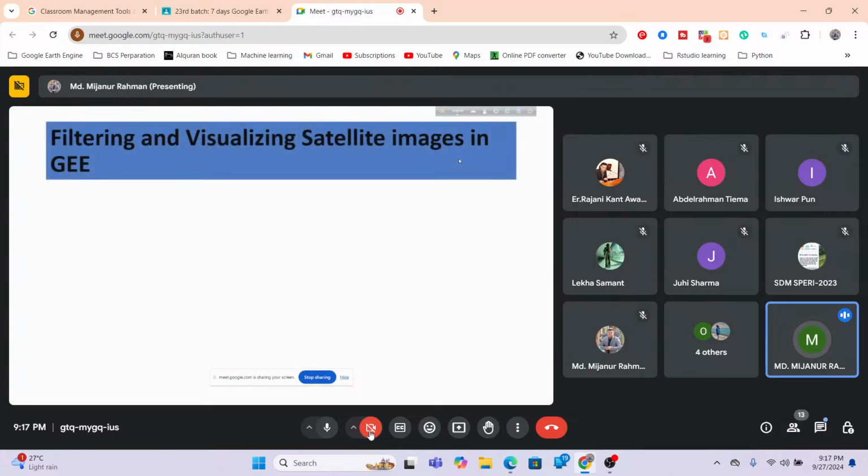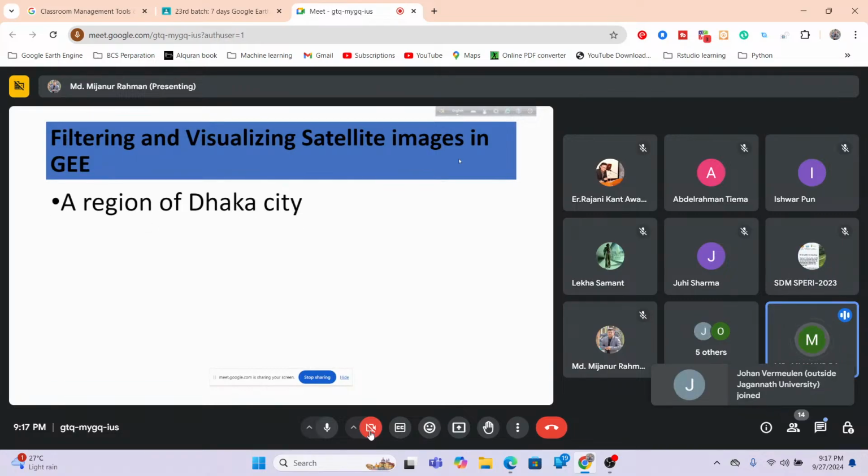We already know the filtering process for Landsat imagery. This same concept we also use here for filtering and visualizing Sentinel-2 satellite imagery. This same approach we put in here, and further we filter the Sentinel-2 satellite imagery. In the previous class I discussed these factors. One factor is the region of interest, mainly where you need this image.